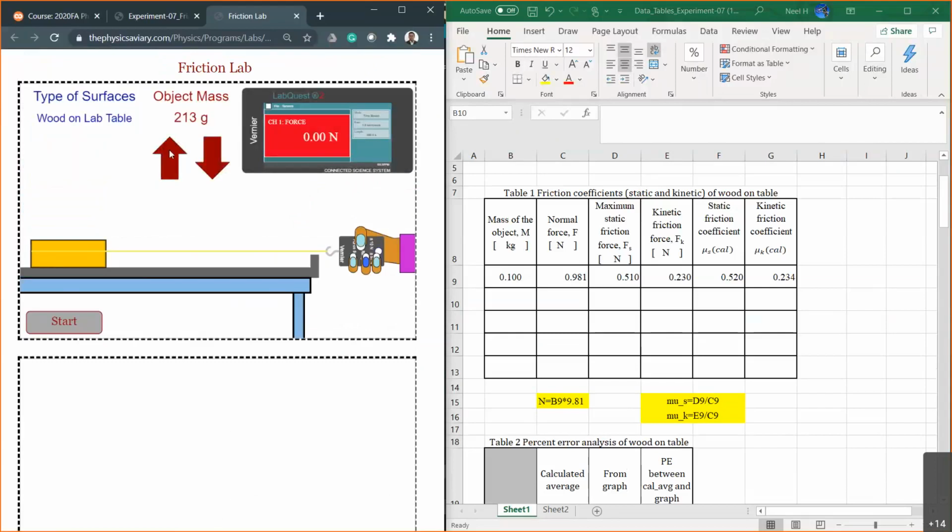So let's click once, 205. That's totally fine. You can start there. Divide 205 by 1000 to get kilograms, and you can click and drag. That will give you the normal force. And then all we're going to do is run the experiment and extract the static and the kinetic friction forces, right? Friction.